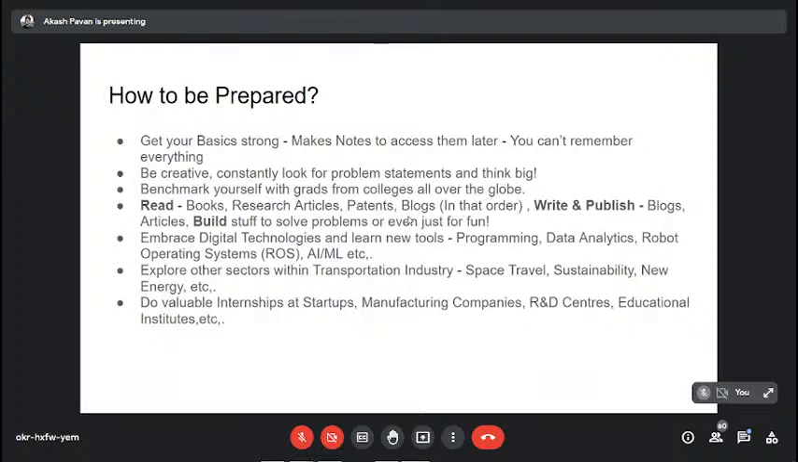I also suggest you read more books, articles, patents, and blogs regarding any topic, not just automotive or transport. You can read about anything. Start with books. Maybe blogs are easy to read, but books are where you get the fundamentals strong. Then go to research articles and patents, then come to blogs to understand the gist. When you read books and articles, you will start writing blogs. But if you only read blogs, you won't be able to write blogs.